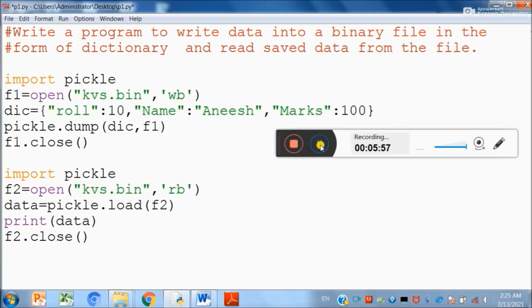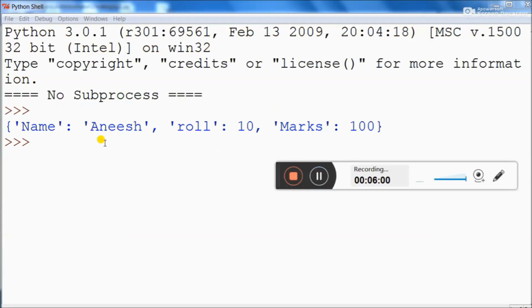Now I am going to run this file. So the output is this dictionary, right?